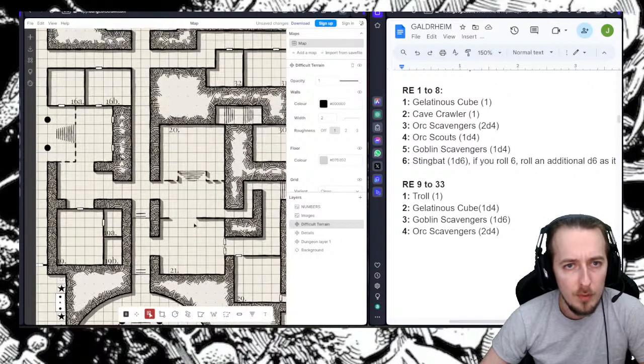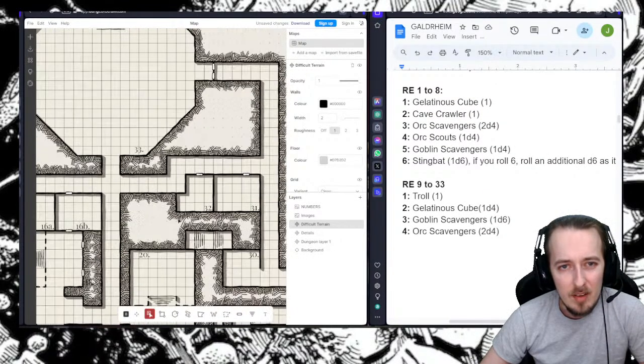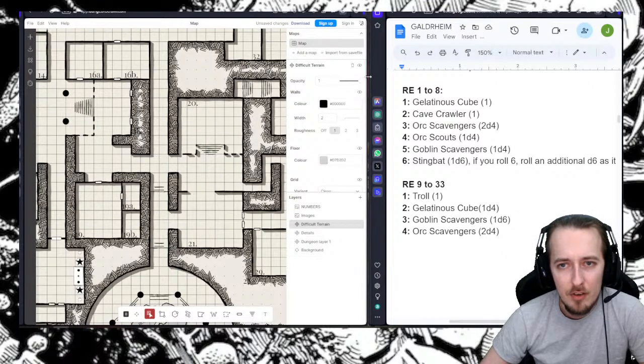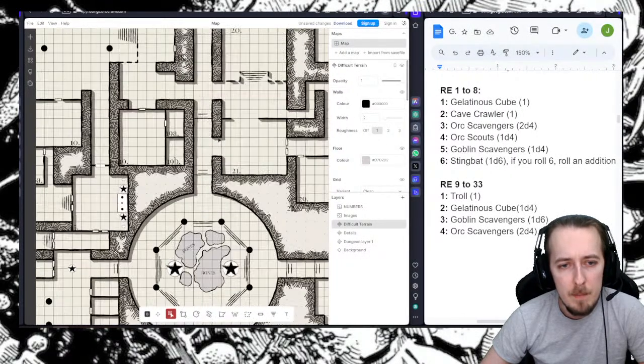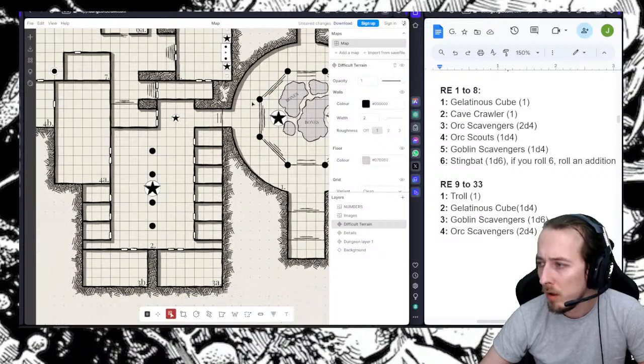So we got a troll on this floor. He's kind of only in certain sections, but I'm thinking about changing that and having just one big random encounter chart for this floor.